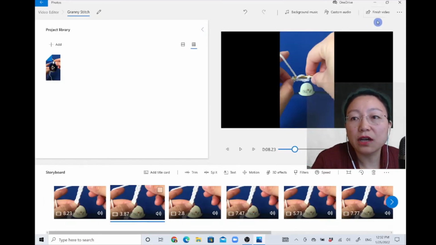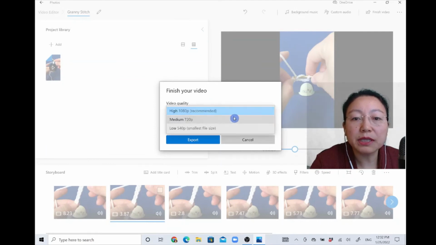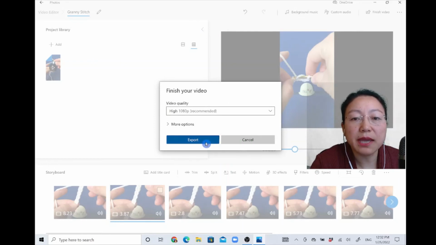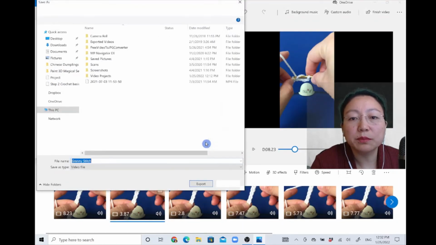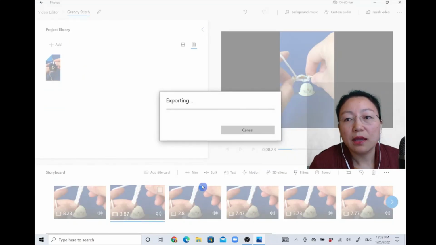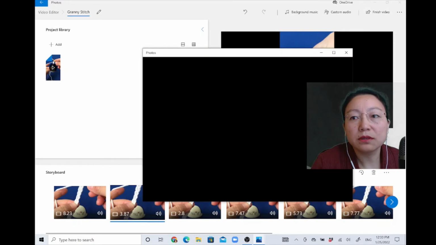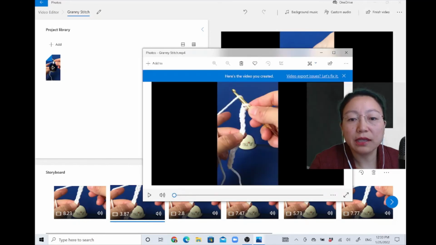You can just click on Finish Video, and what quality do you want? You can choose high, medium, or low. It's just what quality do you want. It's a short video, so I just use the recommended high, and export the video to desktop. Click on export. It takes a while for the video to finish exporting, depending on how long your video is. Now it's already done. Actually, you can listen to it.